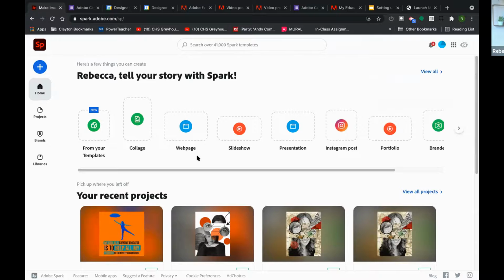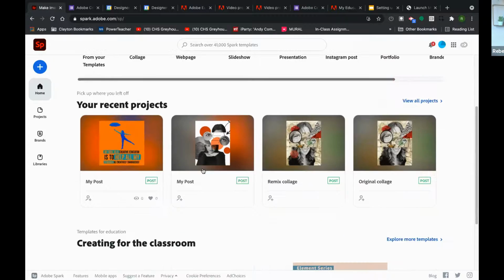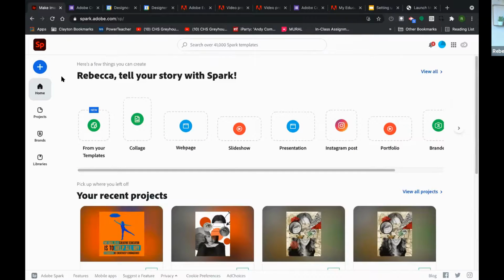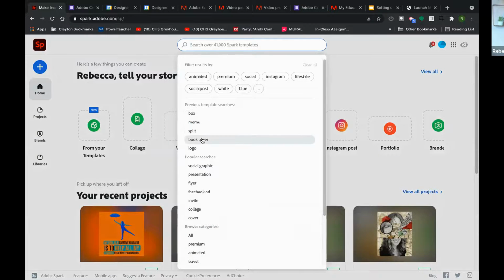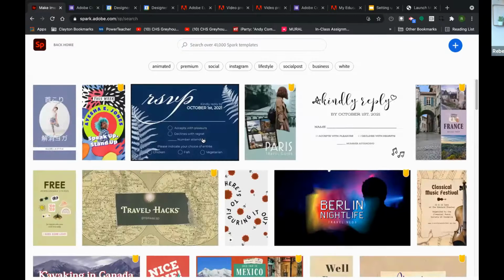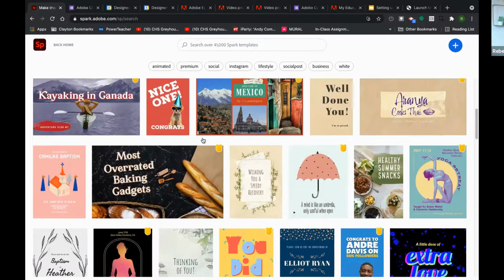So we're going to talk about making a graphic. If you have questions about other things, I can show you a little bit more. It's kind of cool because first of all, it asks whether you want to make something from a template, a collage, a web page. You can search for just about anything up here. Like book cover, this is how my students did their book project. They clicked on book cover, found templates they liked, and could rework and reimagine them.